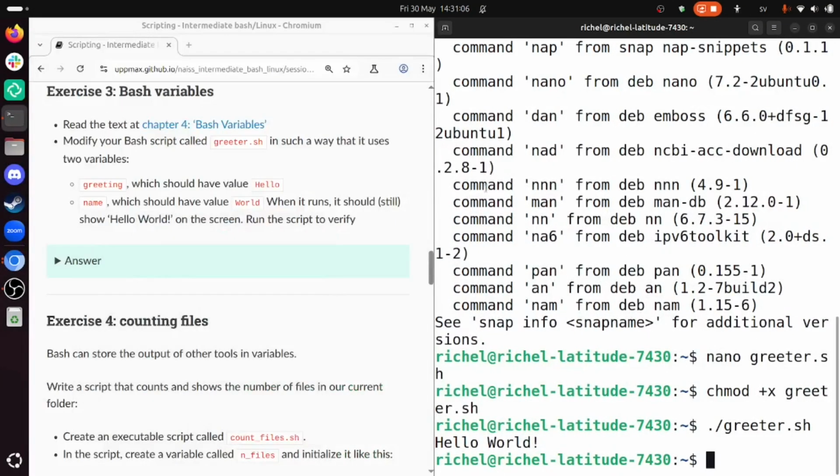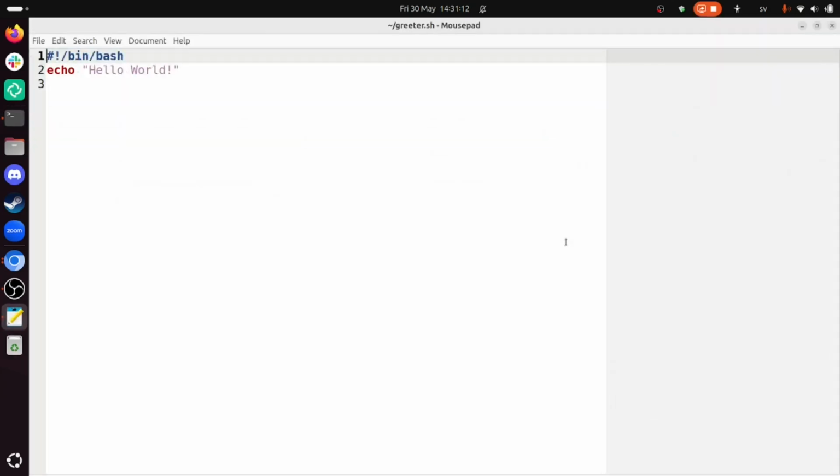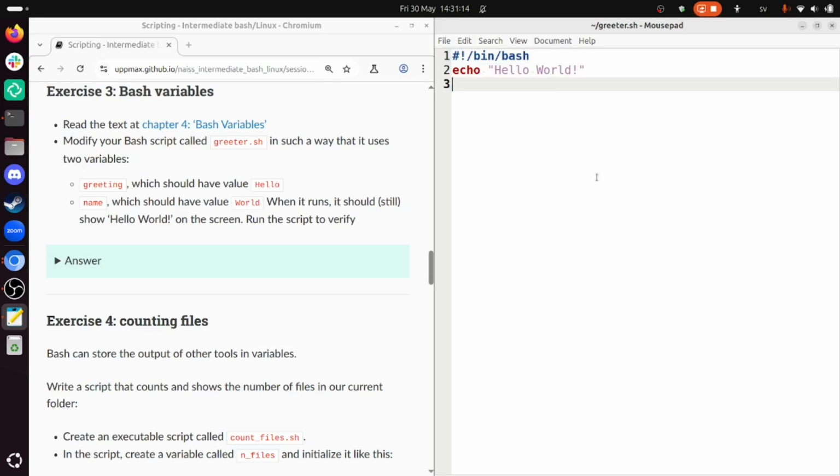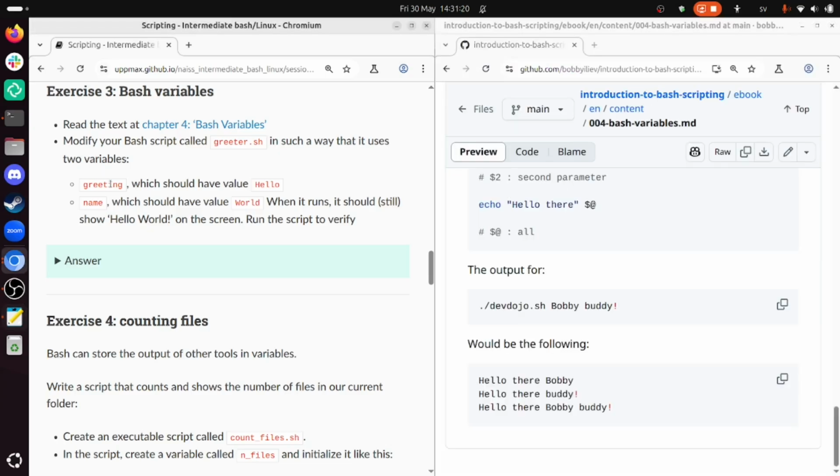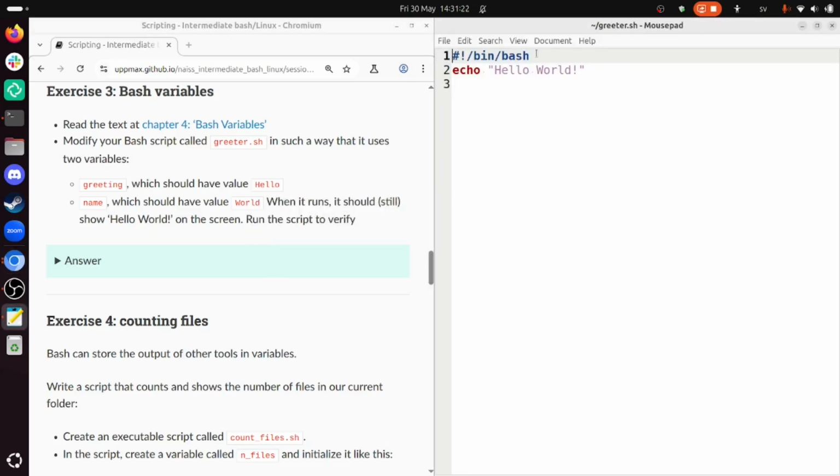Sure. So I'm going to use mousepad on greeter. So mousepad is my favorite editor. It is a very simple one, but I'm going to use this one. And now we need to have a greeting which should have the main value hello. Greeting is hello, capital H there. And the name should have world. Sure, name is world. When it runs, it should still show this.